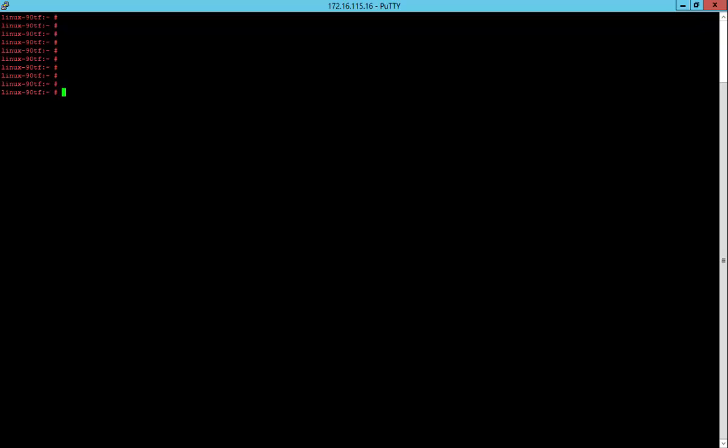To check whether the iSCSI RPM package is already installed on the application server, run the following command. rpm -qa | grep open-iscsi and press Enter. The response the system gives you should be something similar to what you see in your view. Numbers may vary.